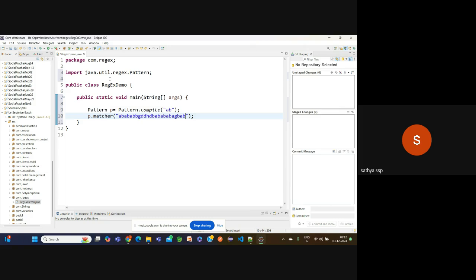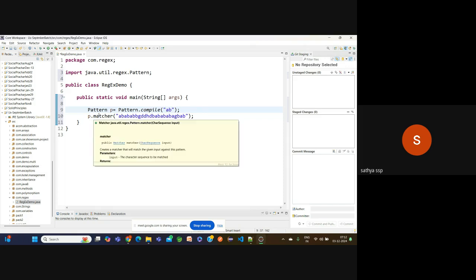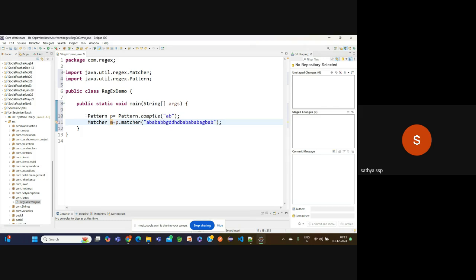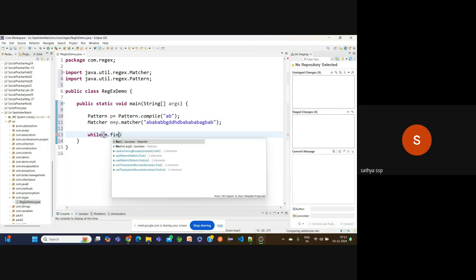Now here, based on the pattern, how many matches are found? How many matches here do we have based on the given pattern? This matcher class's return type is a Matcher object. Now Matcher m equals that, and press Control Shift O to import the package of the Matcher class. Now I want to find out how many matches here we have. For that, if I don't know the number of iterations, how many matches here we have, then we'll go for a while loop: while of m.find, the find method we can use.